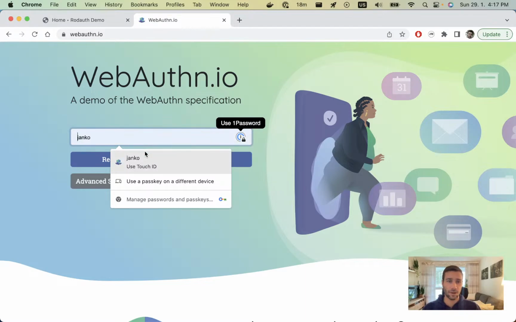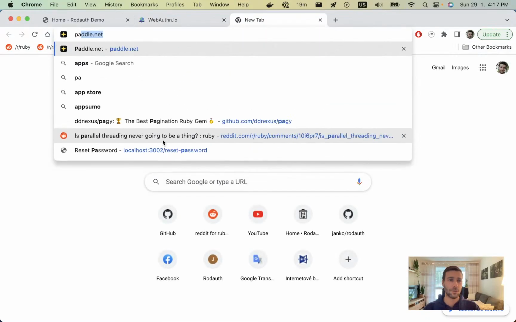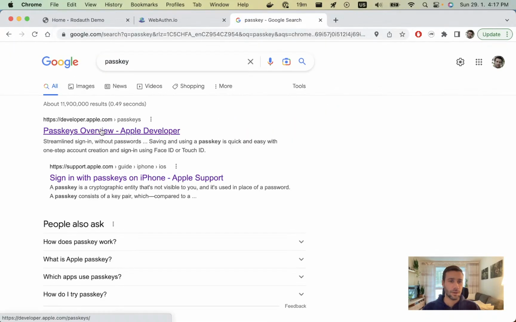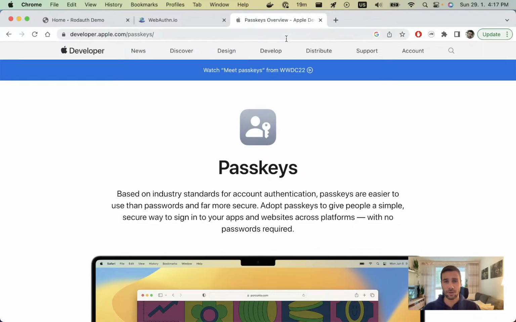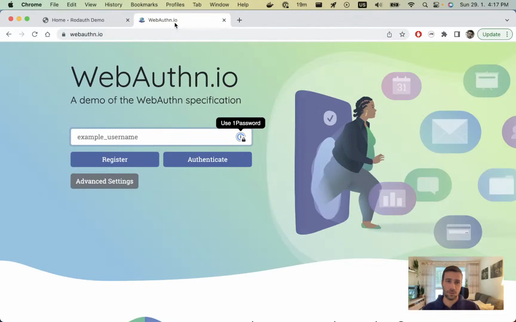I've already created an account, and this is a passkey auto-completion that's being offered to me. Passkeys are an Apple technology that's built on top of WebAuthn, which mobile phone browsers can automatically support. It's something of a more secure or more convenient way to use WebAuthn.